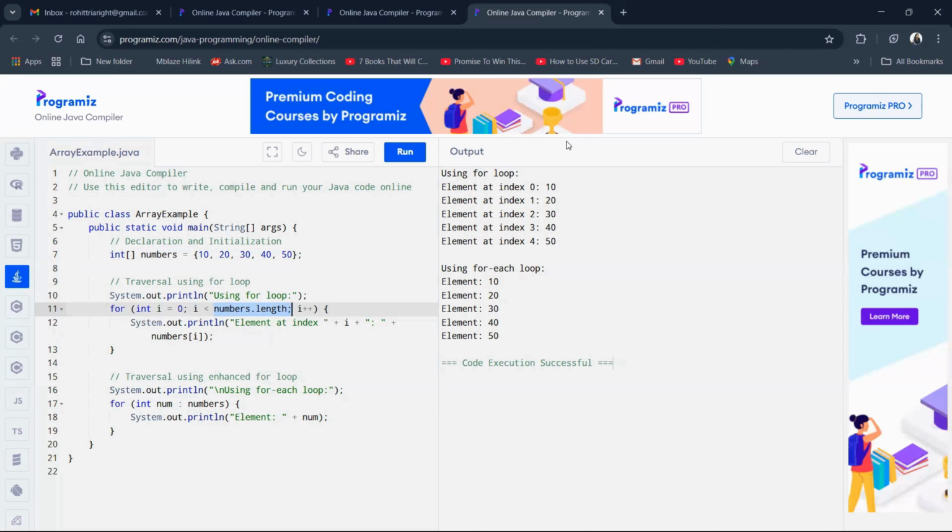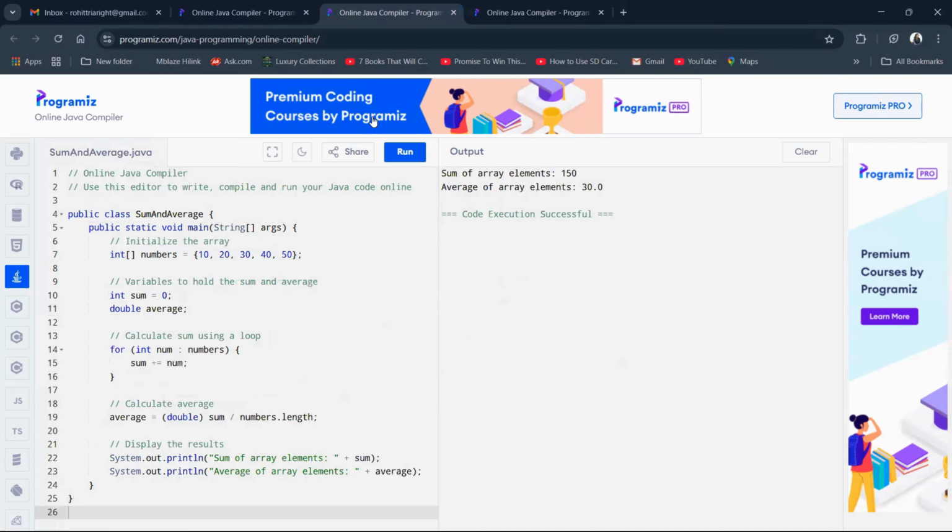Now the second question: calculate and display the sum and average of elements of an array. Very well, we can see the sum and average program. Here also we have assigned the elements as 10, 20, 30, 40, 50. The declaration and initialization of the elements are done here.